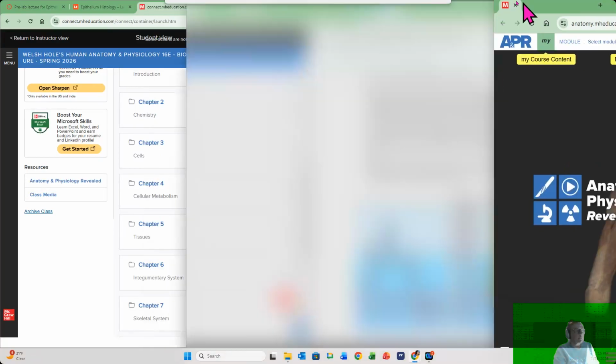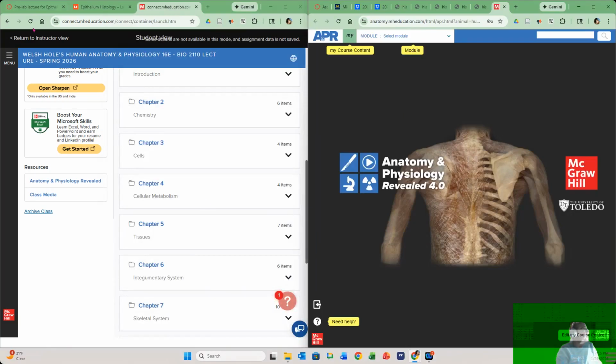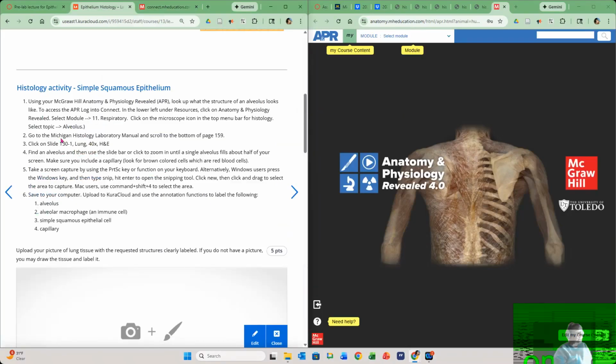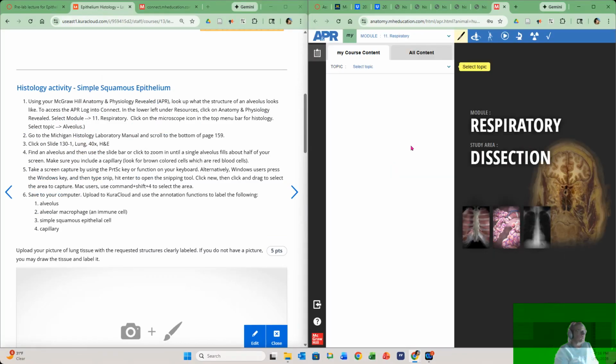I'm going to pull this over here. Okay. And then we're going to continue along with these instructions. It says, look up what the structure of an alveolus looks like. Access the APR, log in to Connect, click on APR, select module 11, respiratory. So up here under modules, grab this drop down, open it up, and come down here to number 11, respiratory, and select that.